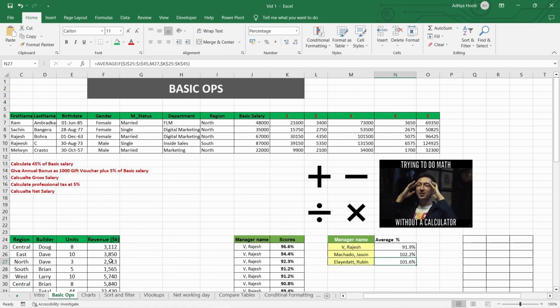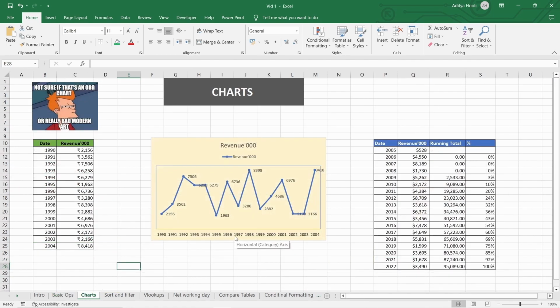Now this was the basic operations. Now if you go to the next feature Excel is capable of, that is charts.